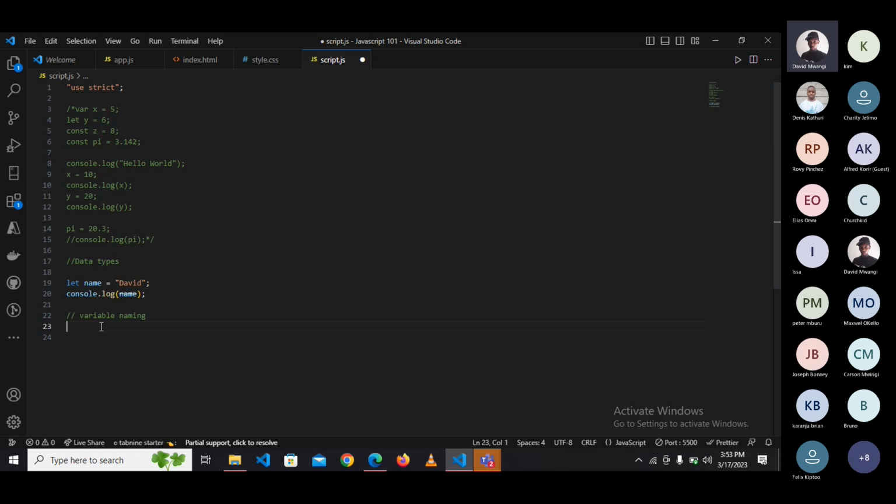So for variable naming in JavaScript, you can use two kinds of naming. One, you can use camel case. An example of camel case is like this one. For example, if I want to define my name, let myName equals to Munyiri.